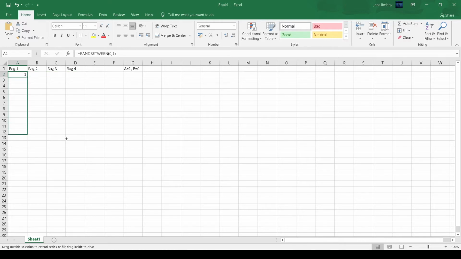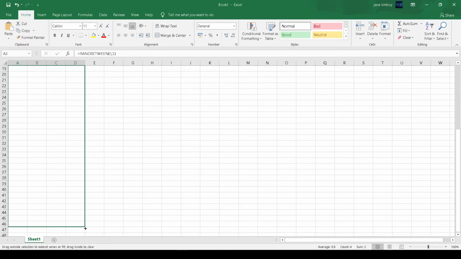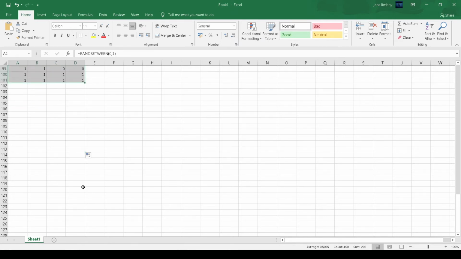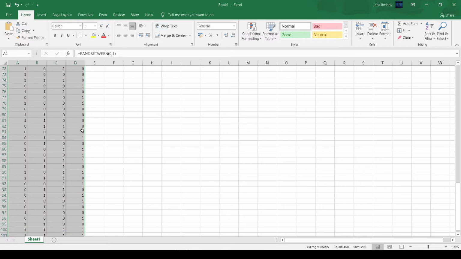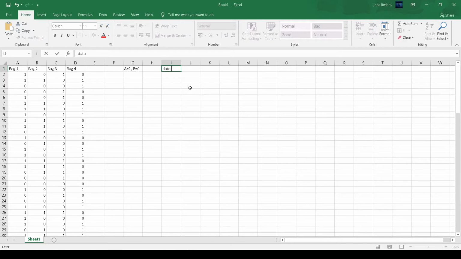Drag the corner in order to set the other samples with random blood types. Drag it down until 100 tries. As you can see, our data will now be in cells A2 to D101. Keep in mind that 1 will be type A and 0 means it is blood type B.